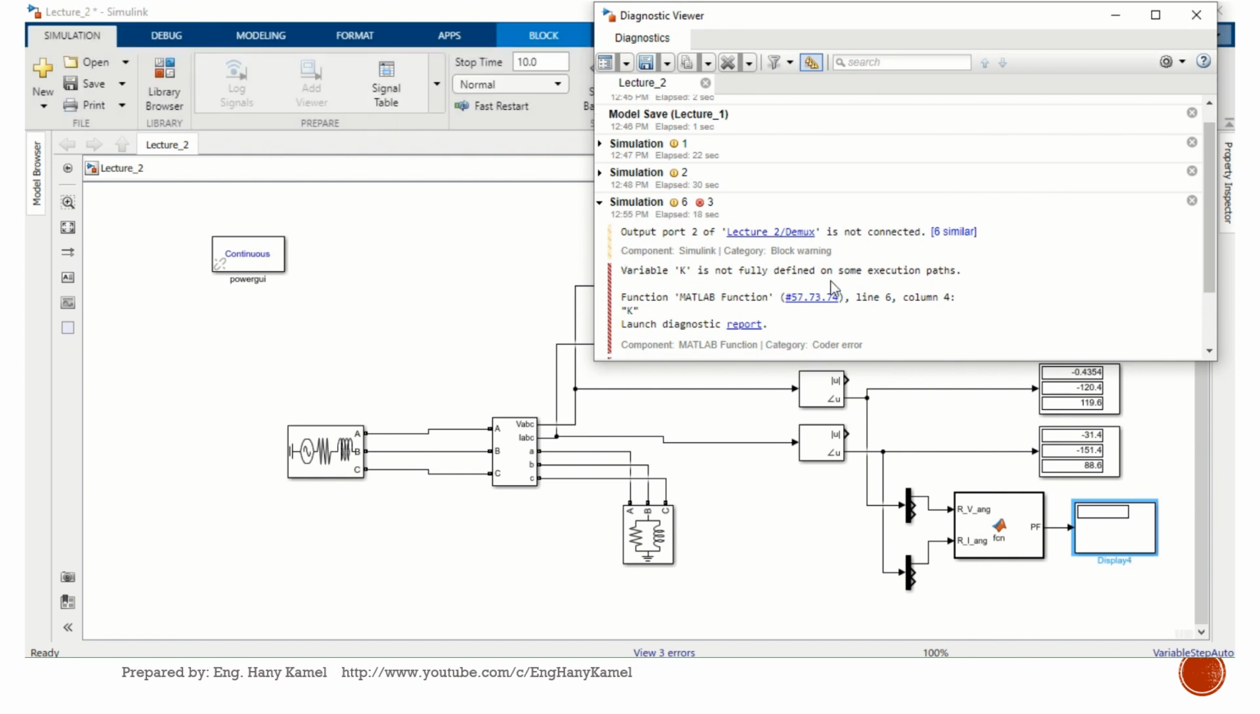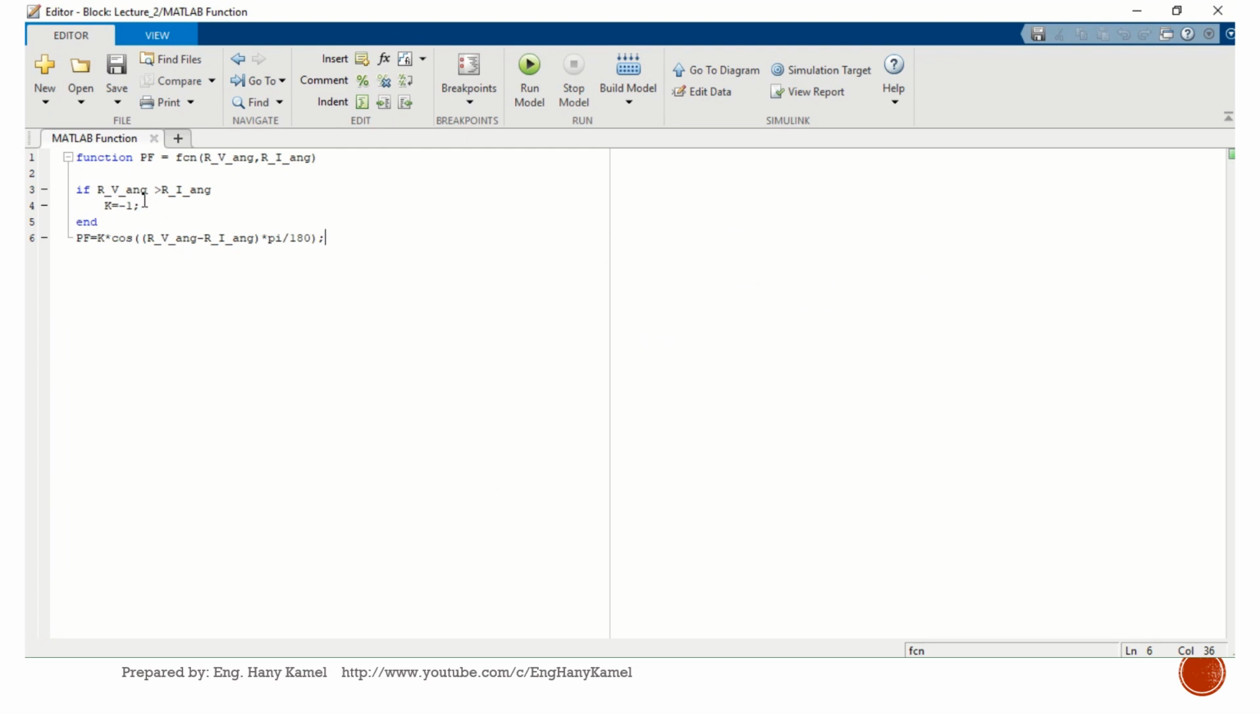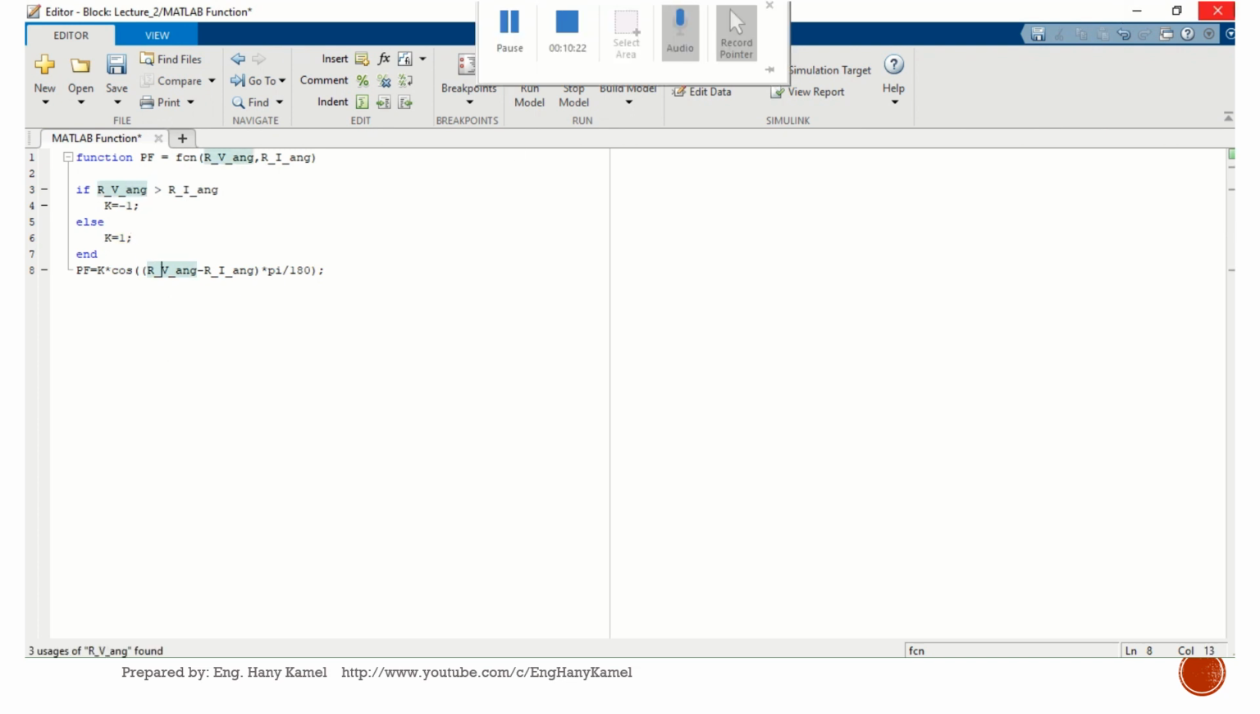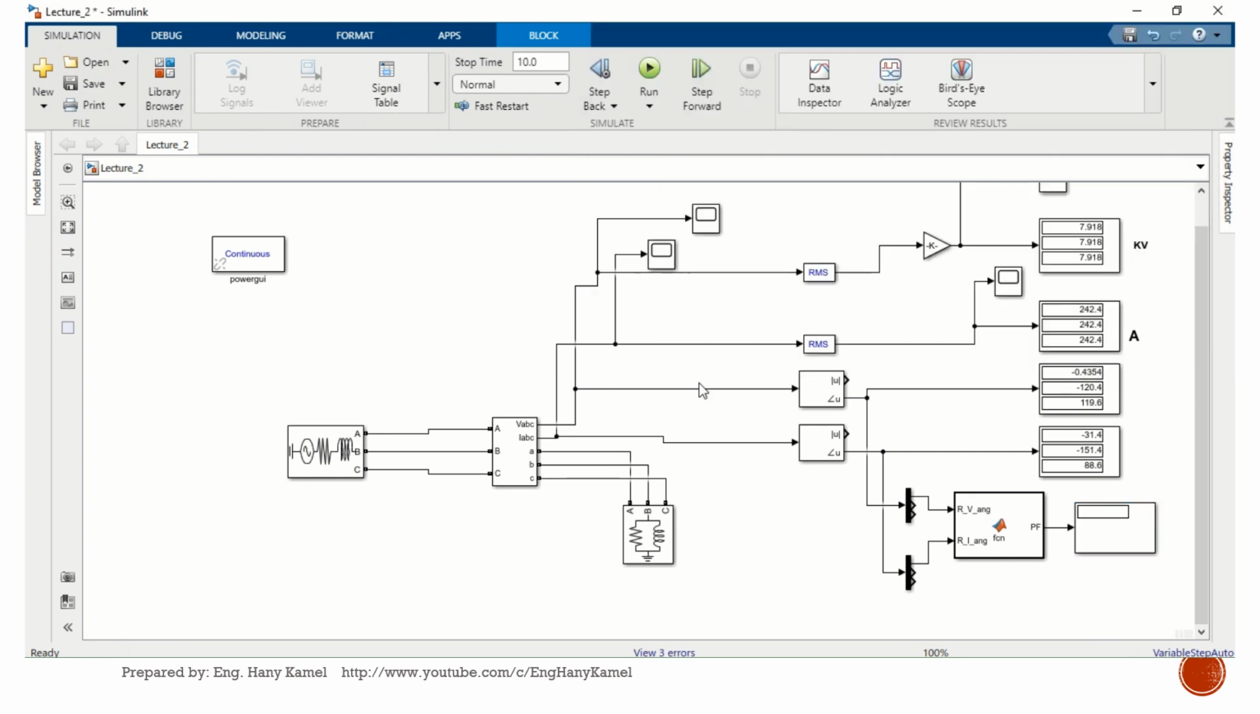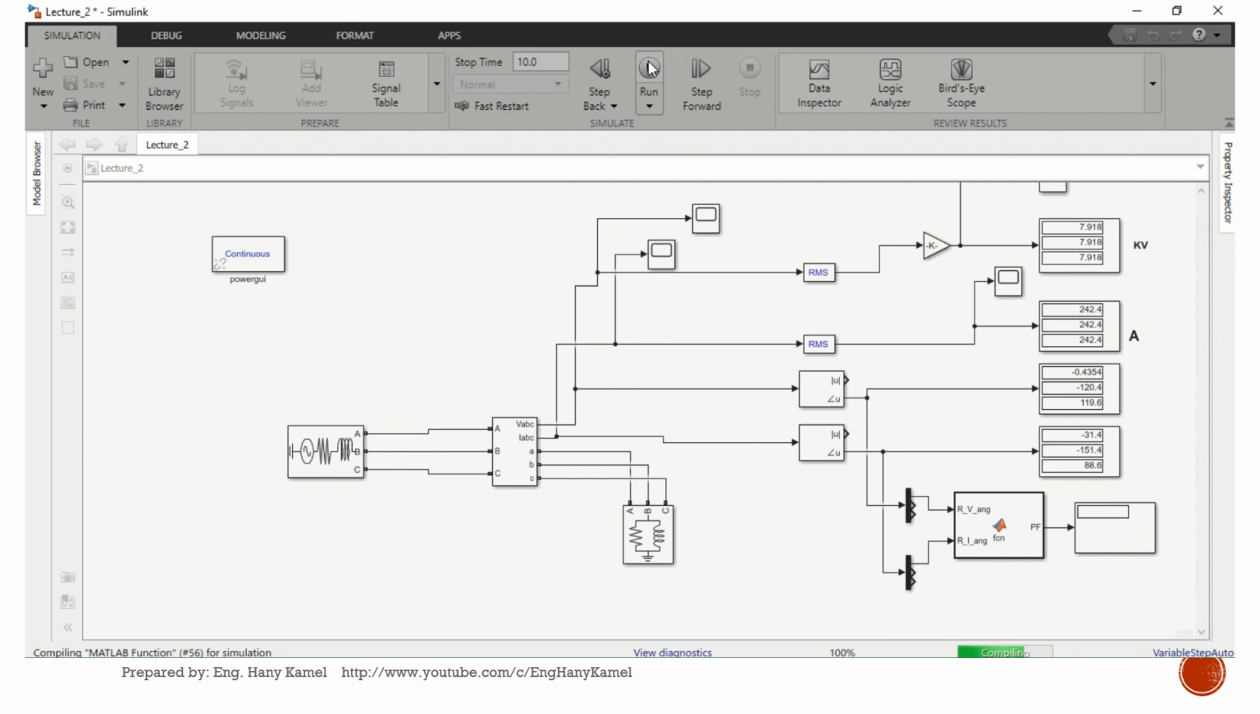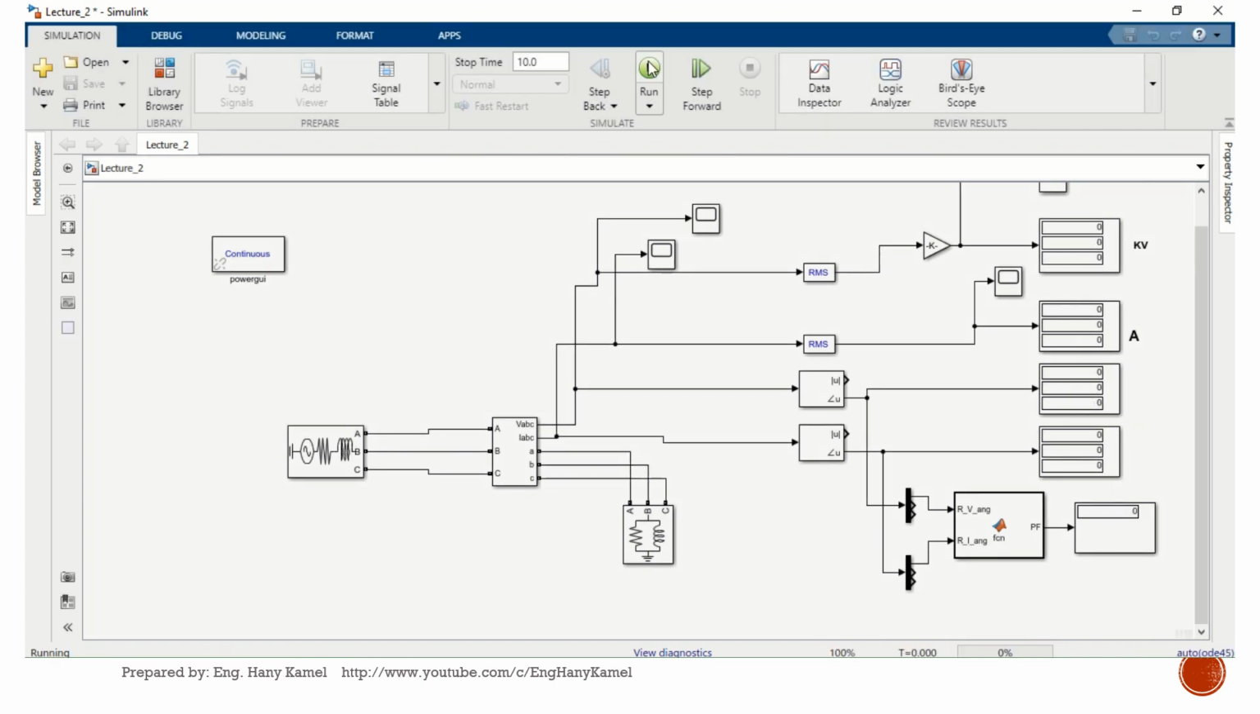Variable k is not fully defined, so let's see again. This is diagnostic. We can open the function and see why it's not defined. Here it's defined only if voltage angle is greater than current angle. So write else k equals 1. So it's defined now in both cases. We'll close and run again. Now it's working. You can see power factor is minus 0.85 because it's inductive load.